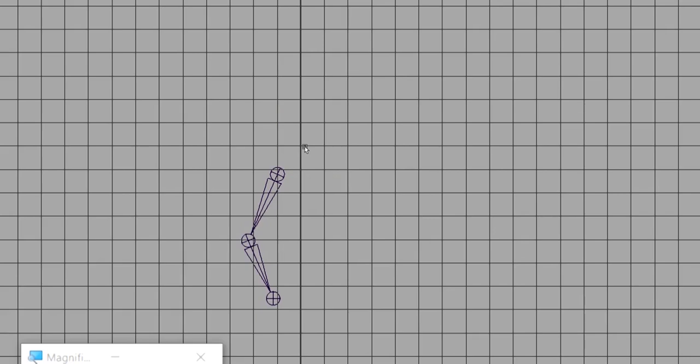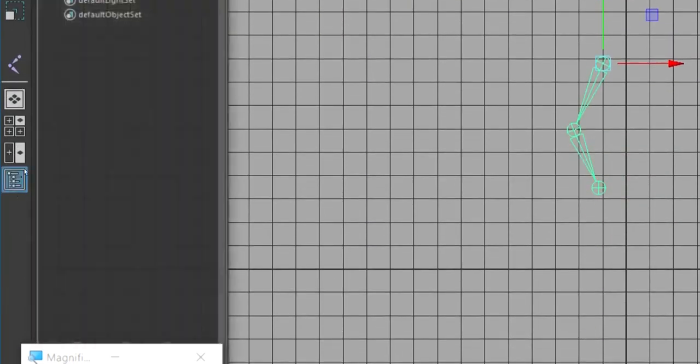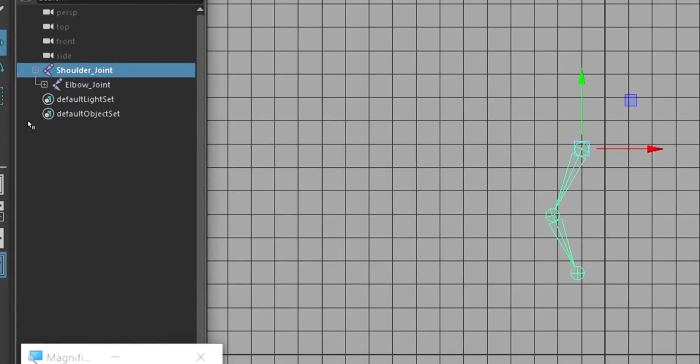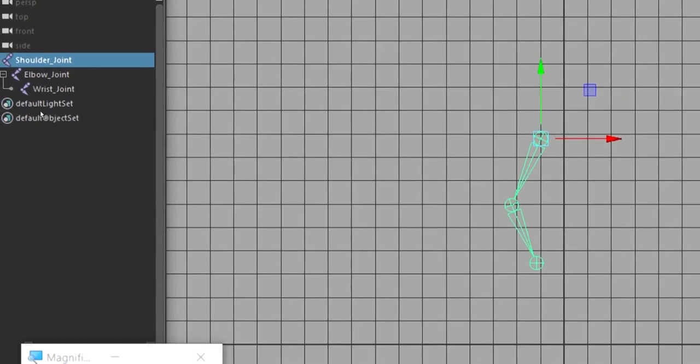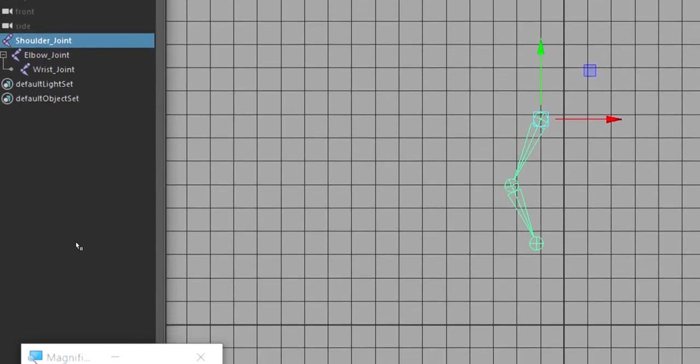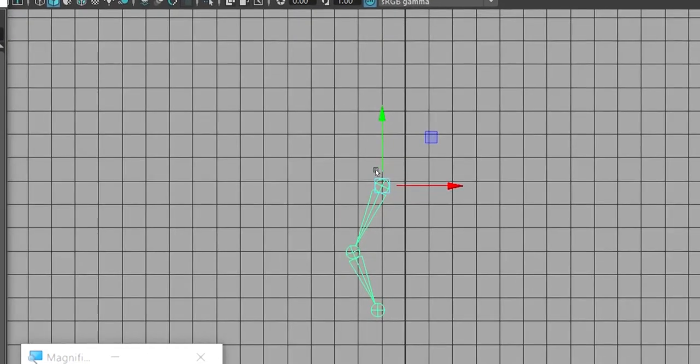If you are not giving proper names, see in this outliner I can see shoulder, elbow and wrist joint. If you are not giving proper names, it will come as joint 1, joint 2, joint 3, like those, joint 50, joint 60 will be there. So you don't know which joint to select, whether it is a hip joint or a chest joint. So to get clarification, we need to give proper naming, right?